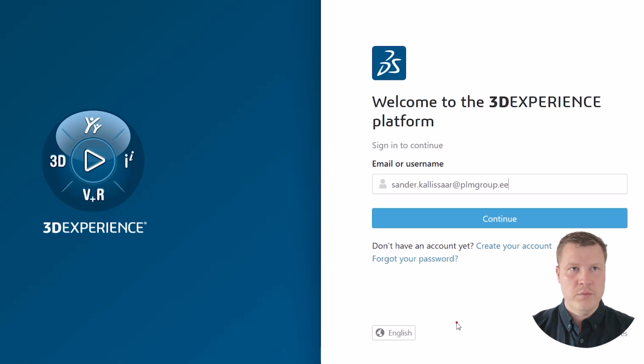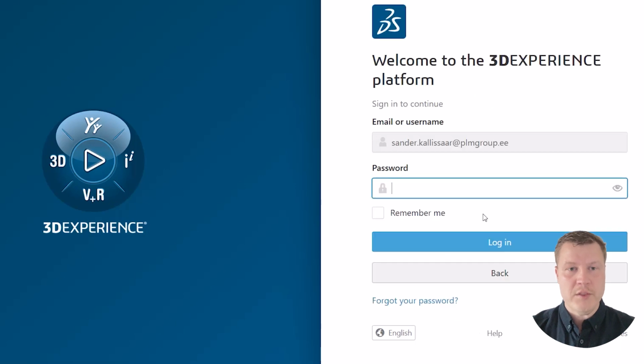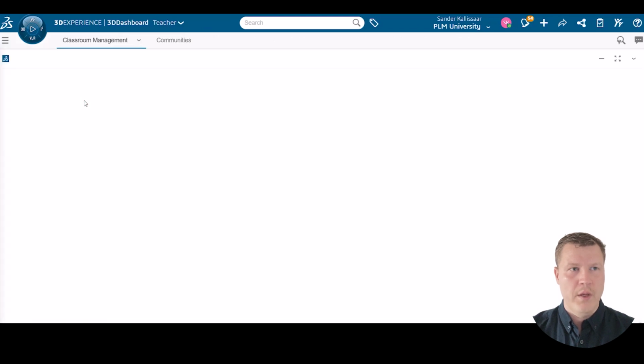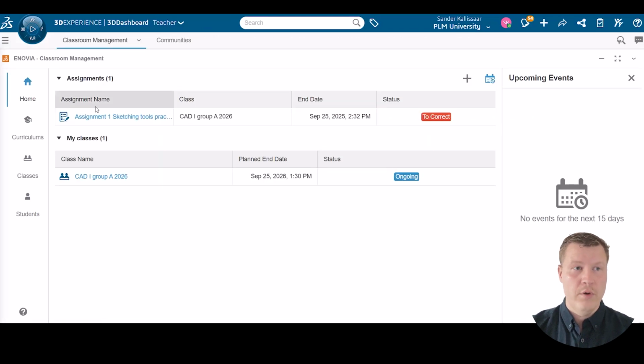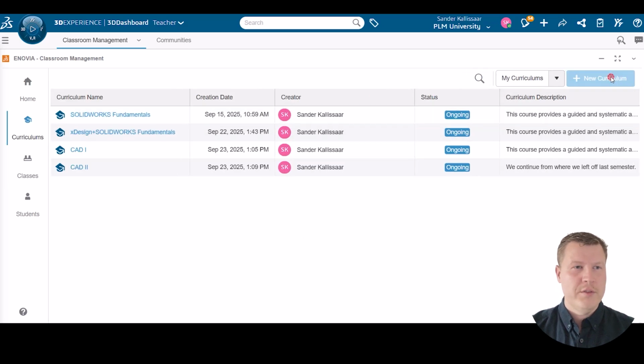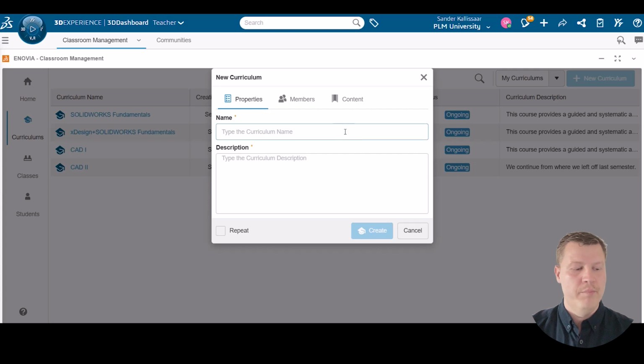Naturally, the process will start by entering the 3D Experience system by using your credentials. Once inside, we will use the predefined teacher role dashboard, which will have 4 sub-menus, and we are focusing on the curriculums side of it. We already see 4 existing curriculums that have been previously made.